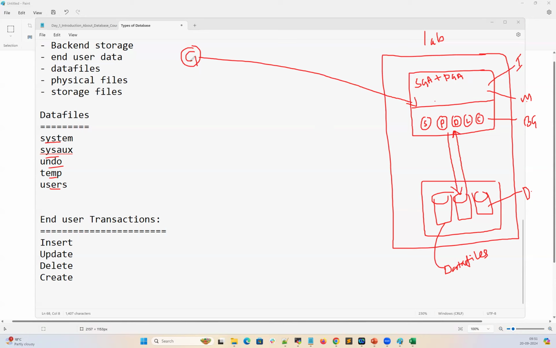Like client one is creating a table, like an employee table, doing some create table. Client one is connected to my database, doing some create operation with employee name, employee ID, and salary. He's creating this table. The connection will go to my SGA and he will create this table with the help of the background process. That background process will put that data and that table will get created on this data file.